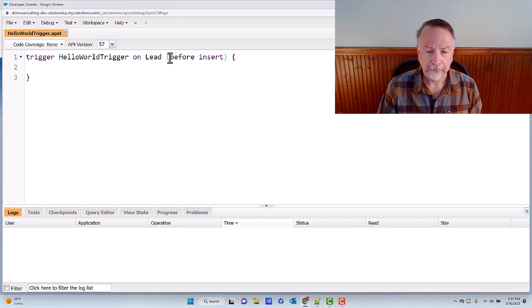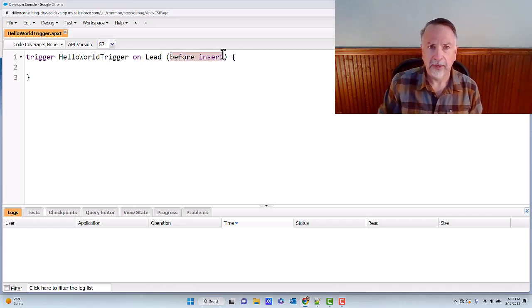And here is where we specify when this trigger runs. By default, it's running before insert. So we have several options. This can be before insert, before update, before delete, a couple of others. And also it can happen after.